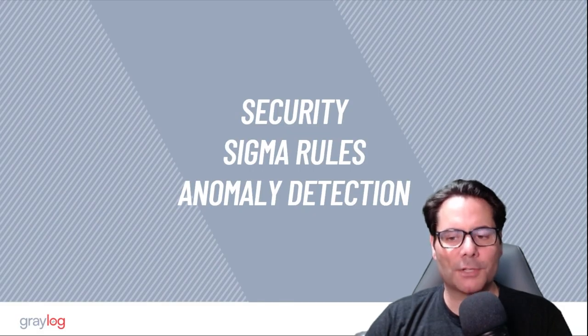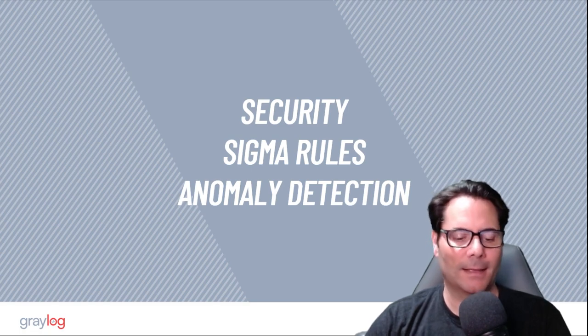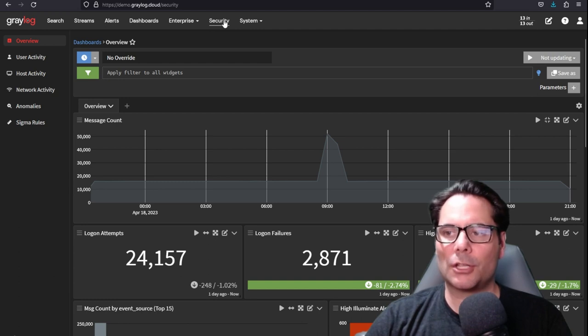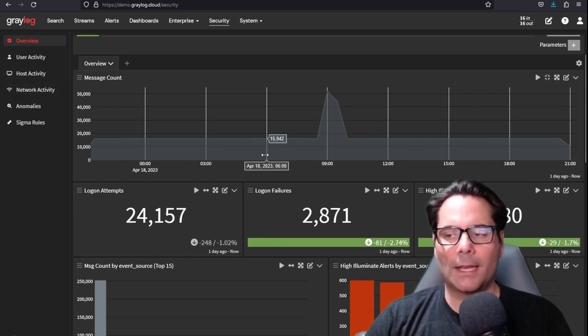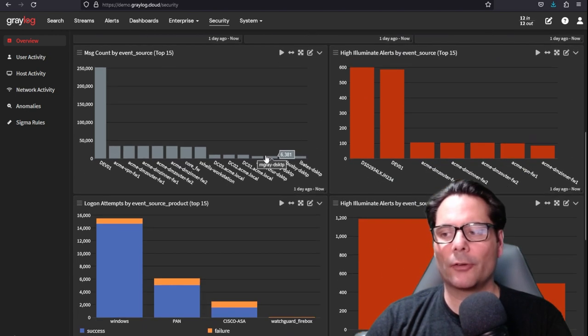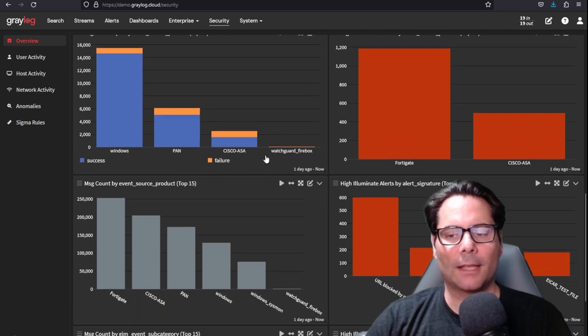Graylog Security introduces pre-built dashboards and alerts, which include Sigma rules and anomaly detections to alert you on possible threats and alerts that may occur against your data. So let's have a quick look. You'll see on the left-hand side under the security menu at the top, you'll have a variety of menus here for overview, user activity, host activity, and network activity. You'll see on these individual dashboards that all of the data here is related to what's being ingested into Graylog and providing you categories and summaries of data that's existing in your network.